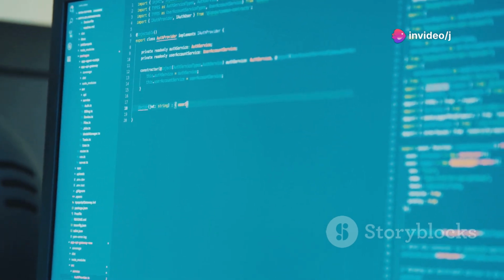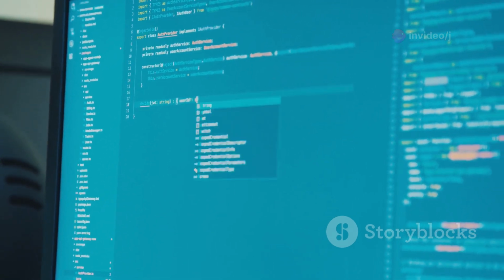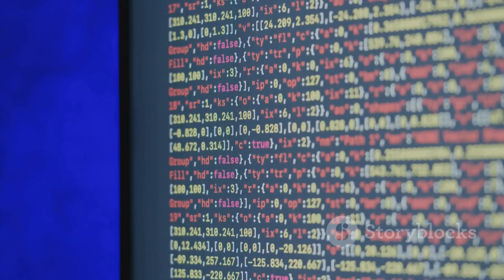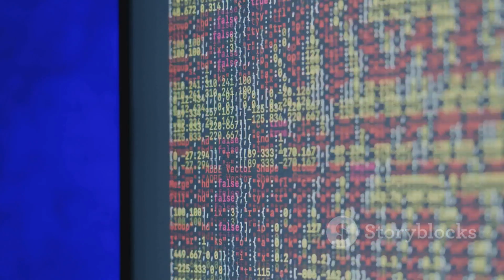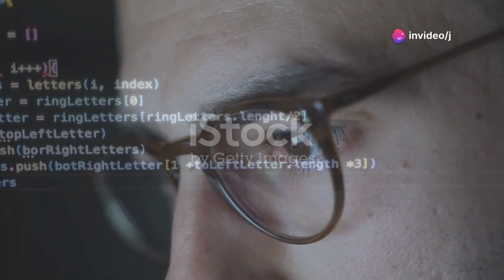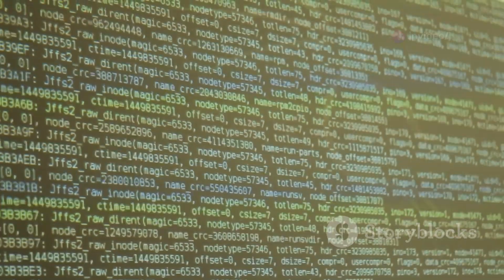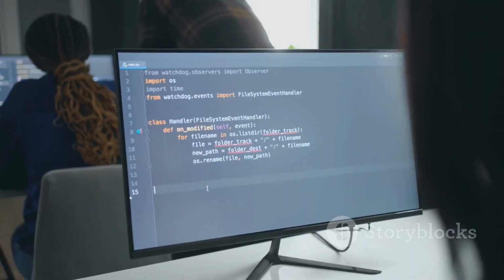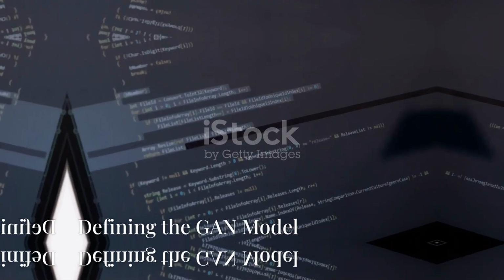Now that we have both our generator and discriminator models, it's time to compile them. We start by calling the function to create our generator model. Then we call the function to create our discriminator model. For the discriminator, we compile it using the Adam optimizer, binary cross-entropy loss, and we also include accuracy as a metric. And that's how we compile our models.